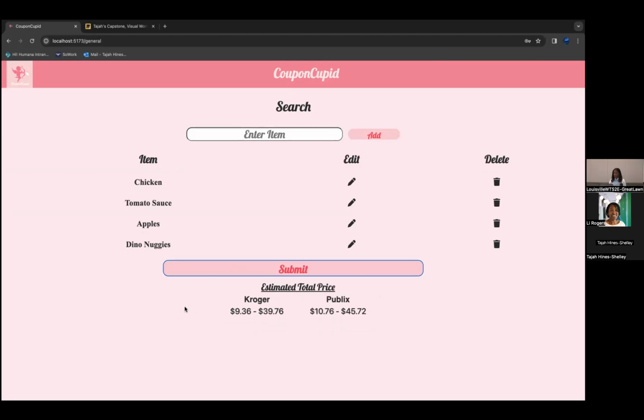And there is a function in the store that takes the highest and lowest amount of each item and adds it together to create an estimated total cost for the cart. So according to this, Kroger is the cheapest one, so I'm going to go ahead and select Kroger.